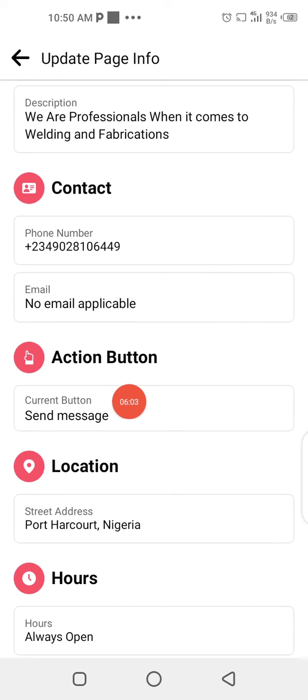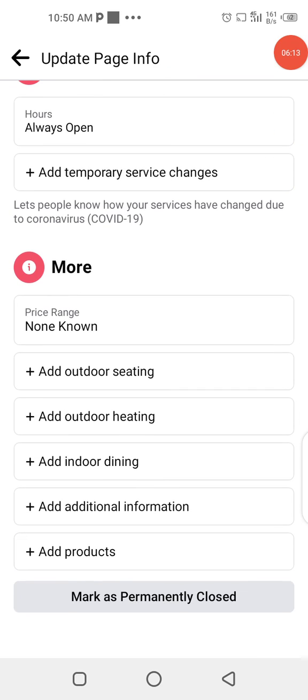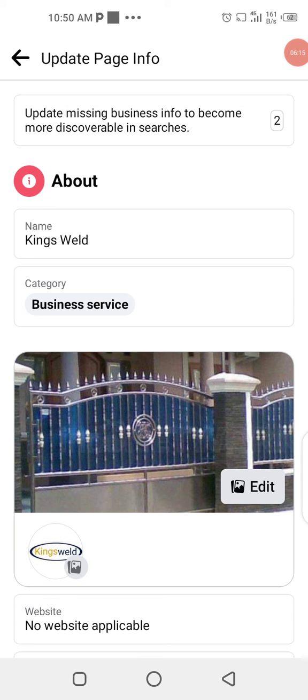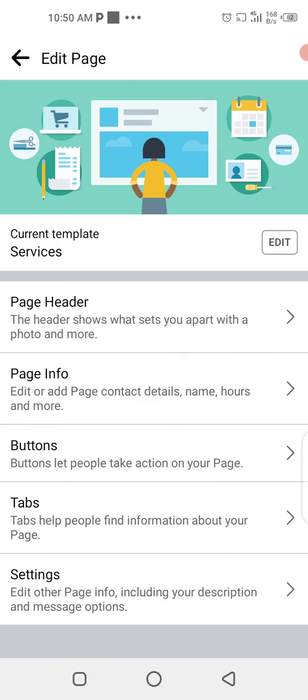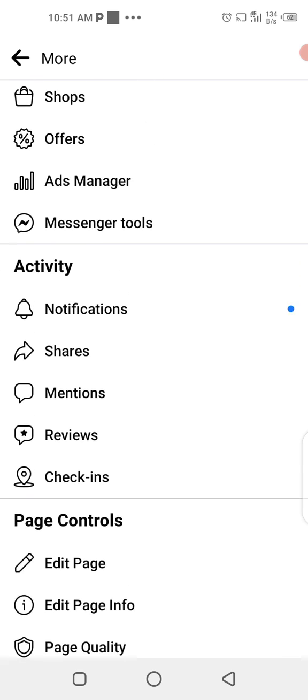I already added a WhatsApp button, or a message button you can activate by connecting your WhatsApp to the page and activating the WhatsApp button. You can see the location is Port Harcourt. You can see it's always open. So this is it, I'm done with this one. The next thing is going to be on settings, which I will explain in the next video.